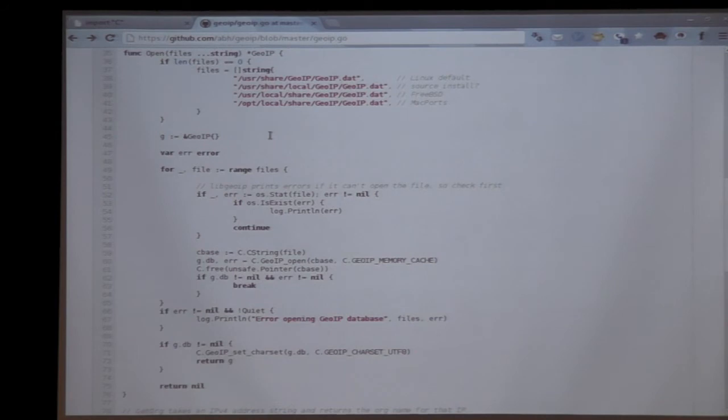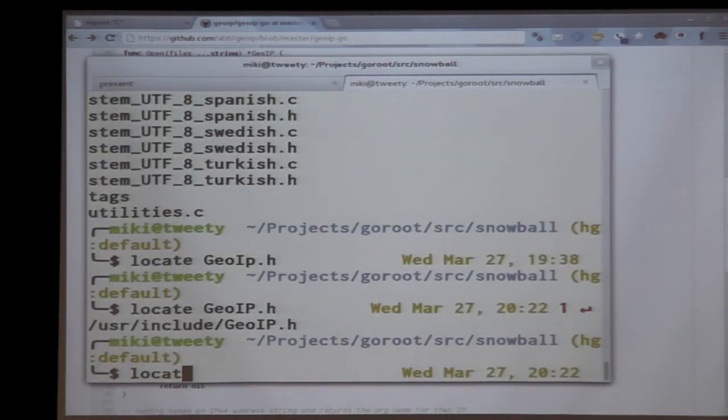Another location in my place is again, the .dat file is in usr share GeoIP. Where is it? What was it? User share GeoIP dat.